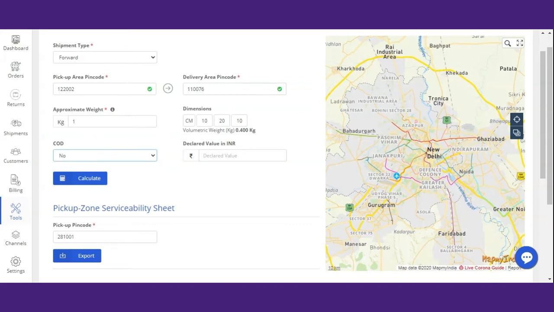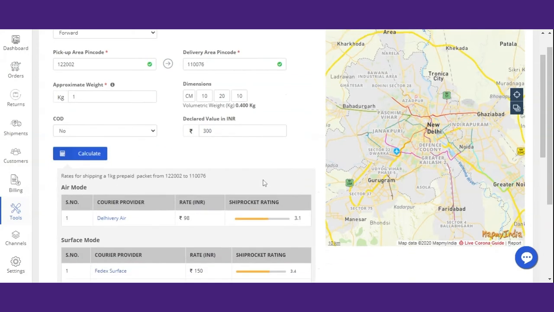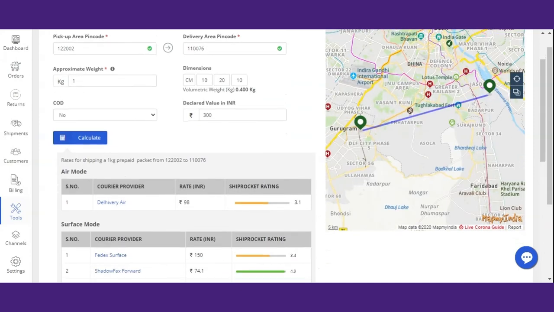After that, select the COD, yes or no, and enter the declared value of shipment. Click on calculate. The shipping charges for your shipment will be calculated. Here you can see the rates for shipping 1 kg prepaid shipment from this pin code to this.